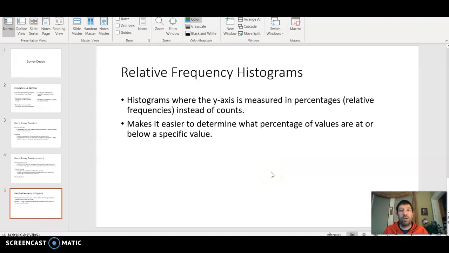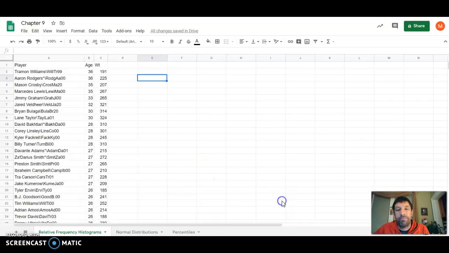We've looked at histograms before. In a relative frequency histogram, the y-axis is measured in percentages, which are relative frequencies, instead of counts. So instead of the y-axis telling us how many we have, it tells us what percentage of our individuals fit in each of these categories. We might want to make one because it makes it easier to determine what percentage of values are at or below a specific value, which leads into percentiles down the road. So let's take a look at some relative frequency histograms here.